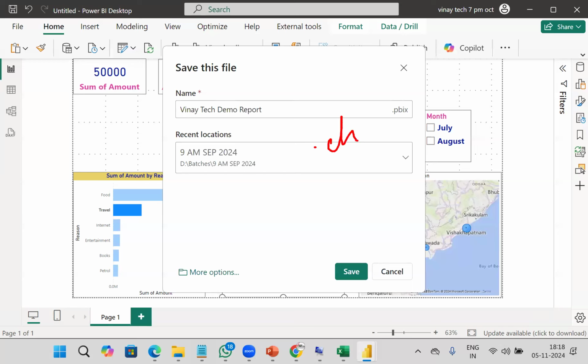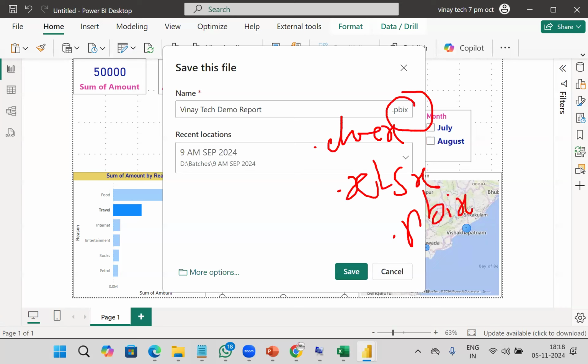And Word documents are usually .docx, Excel documents .xlsx, Power BI documents .pbix. Understood? So PBIX indicates it's a document, not a report. Click save.